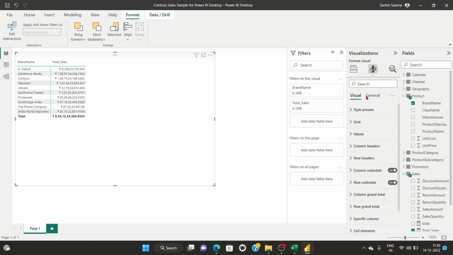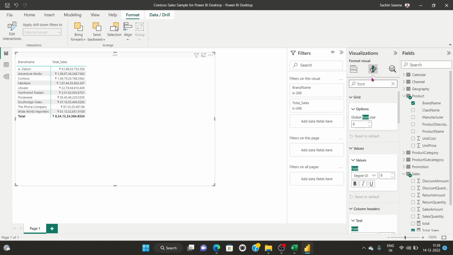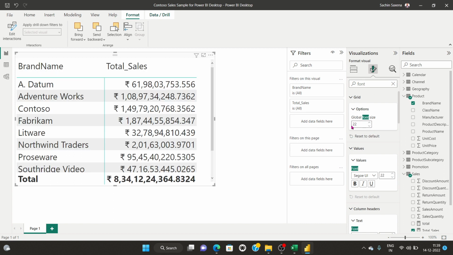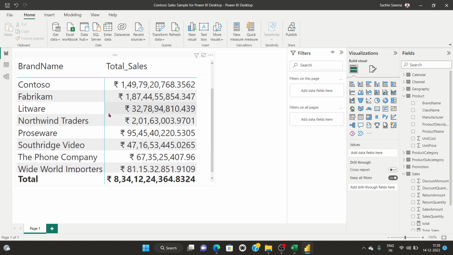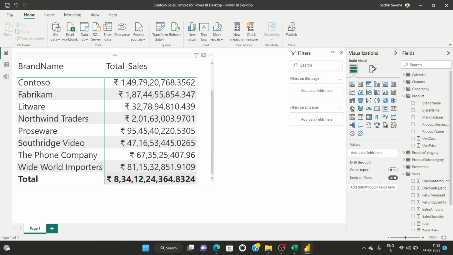You can change the font name also. Inside the visualization pane, search for the font, and the global font is 8. I'm typing 822. Now you can see this is going to apply to all these values. So now I have 834-something as the total sales.